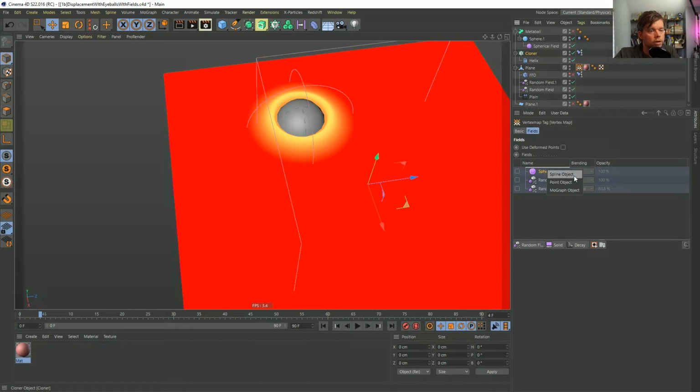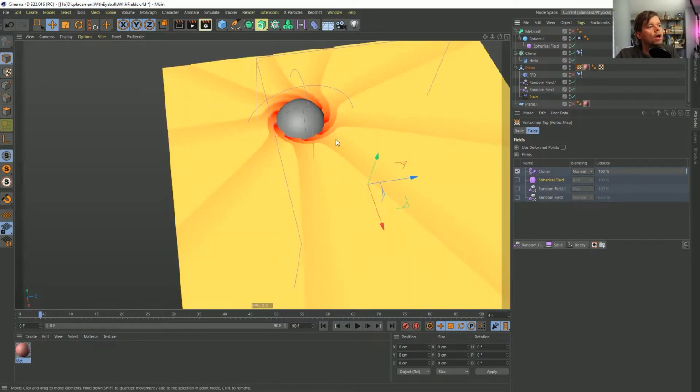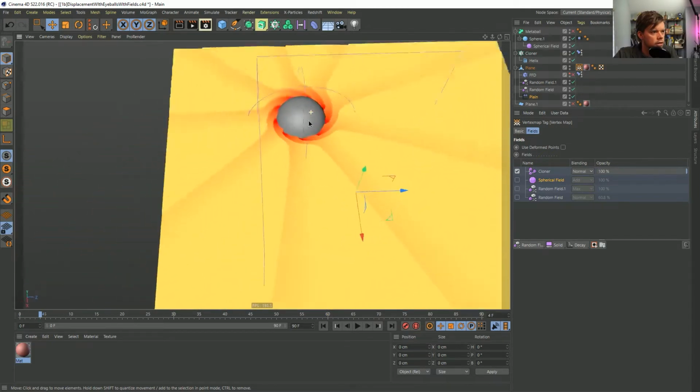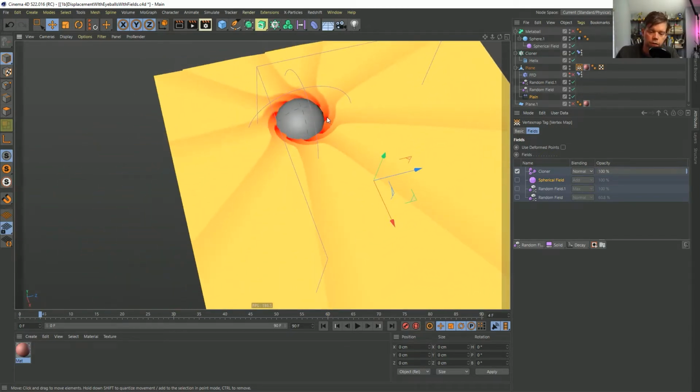Okay, so I'm going to drop this in as if it brings us a spline object. Okay, cool. So it came in as a spline object. It's actually working pretty well by default. And you can see we get this kind of neat spiral. But keep in mind, this is not deforming.